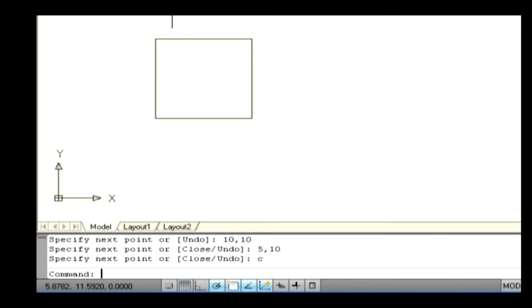Command. Note: to come out from the line command without closing the line, press the Escape key.